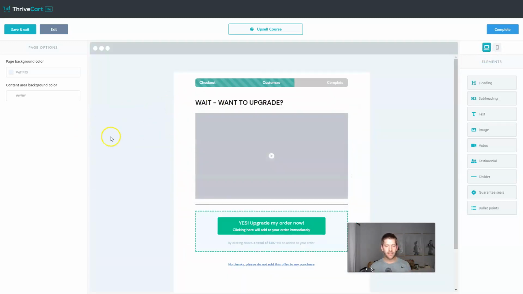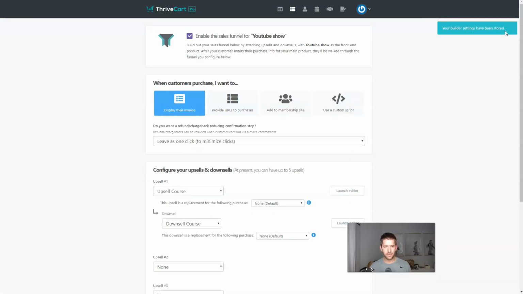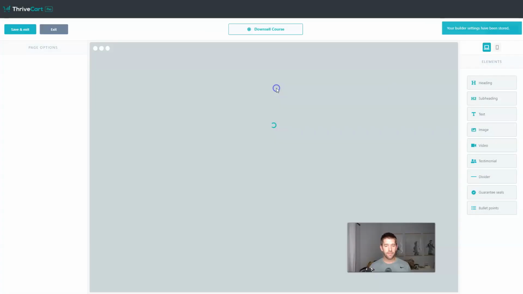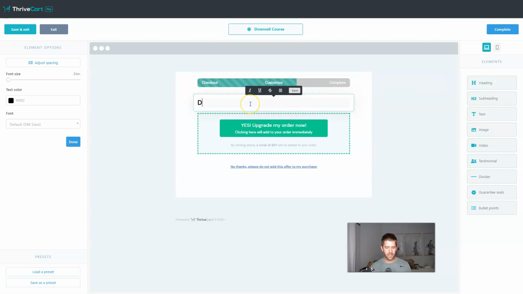And if you don't like this kind of page look, where it's a darker background with a white content, you can also change the content page background to white, and it'll make it a very clean, narrow page, which I think is a good look. So I'll complete this one. It'll save it, and I'll come to the downsell, and I'll launch this editor, and it looks kind of the same. So we'll kind of replicate this process.